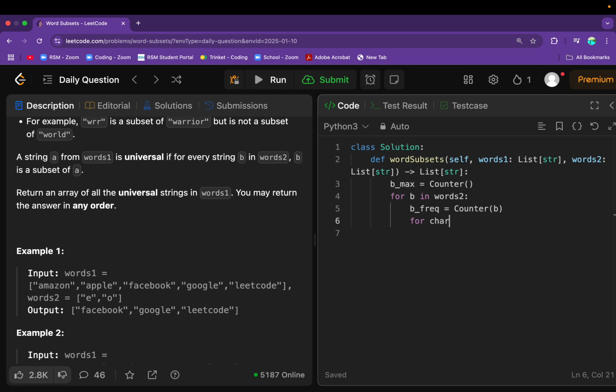And for every single character in this B frequency that we initialized on line 5, we set bmax to be the maximum of itself, so bmax at the current character char, where char is our iterator going through every iteration in bfreq, and bfreq at char. Here, bfreq just stands for frequency, the counter that we initialized on line 5.